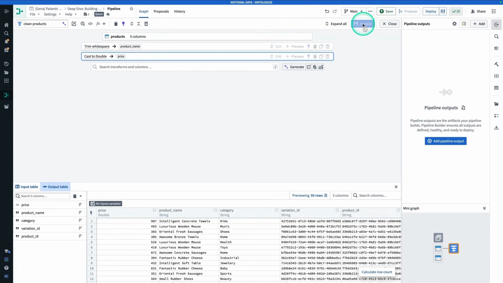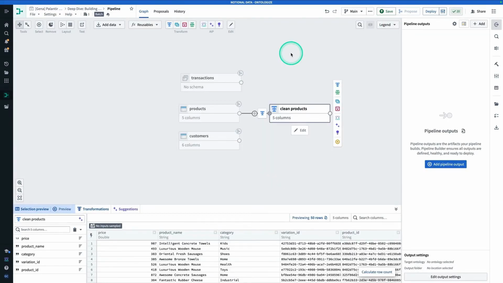Make sure you've hit Apply. You might have already hit it. It might be grayed out. And then you're going to hit Close. And now we're back in the graph view.